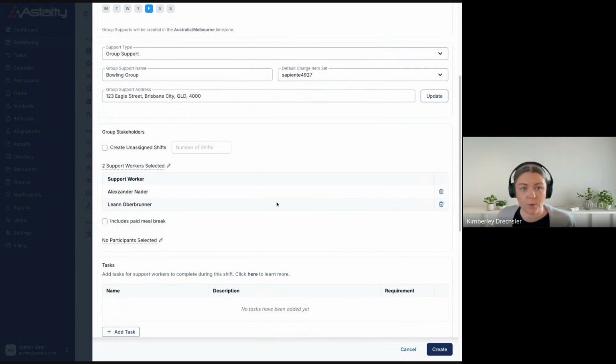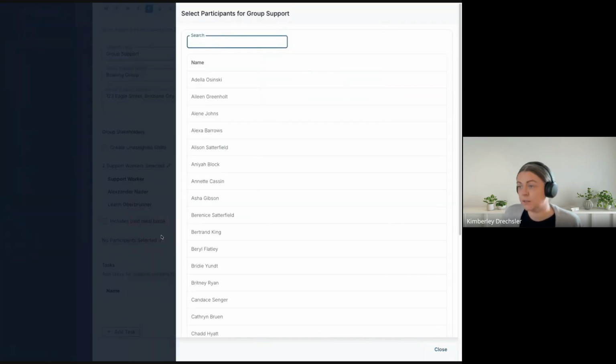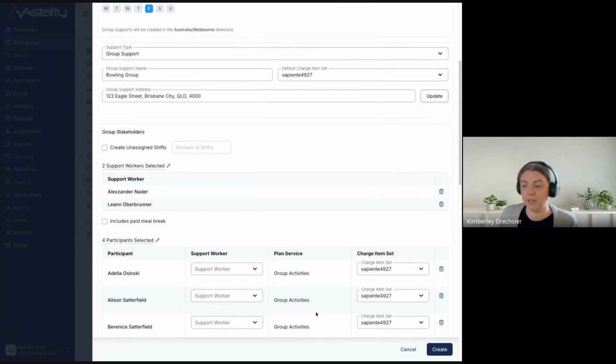Now, we also want to select our participants. If you did, for example, have a shift that was going to extend beyond, say, 7 or 8 hours and you needed to include a paid meal break in there, you can also select this option here to include that meal break. Because we've only got a 3-hour shift, we're not going to select that option. We're going to click on the No Participants Selected icon here, and we're going to choose 4 participants who are going to take part in this support for this example. So we'll have Adela, Alison, Berenice, and Bridie. And now we'll close out of here.